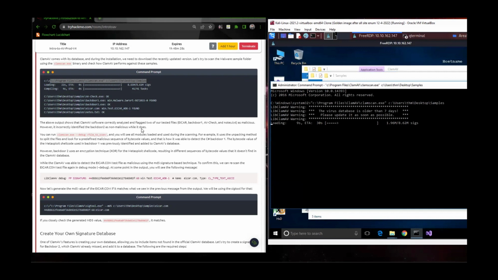You can run the clam.exe debug file to scan, and you'll see all modules loaded and used during the scanning. For example, I guess we'll do that next because it looks like I want to run that command to see what it looks like. But here we can see the antivirus database is older than 7 days, so it's not exactly up to date. Please update as soon as possible, but it's still loading these files.